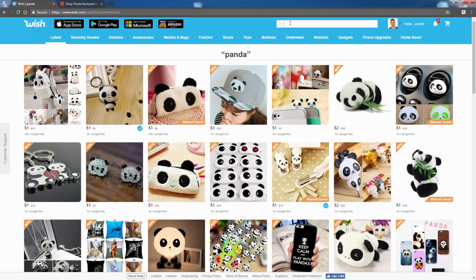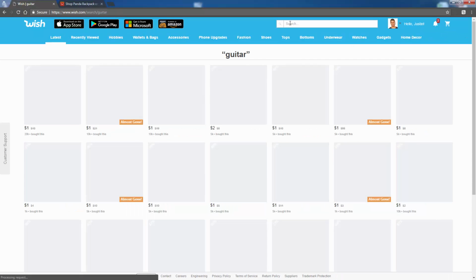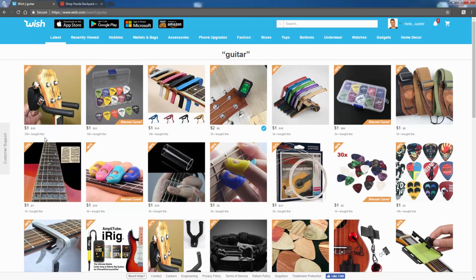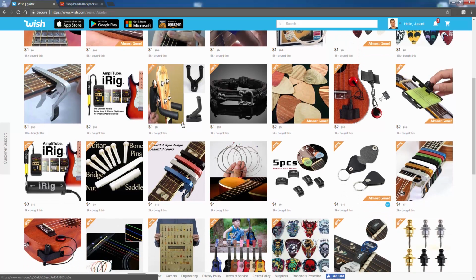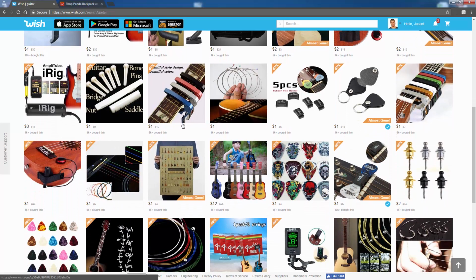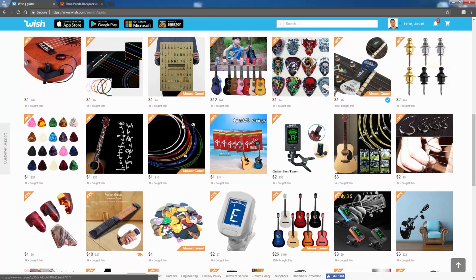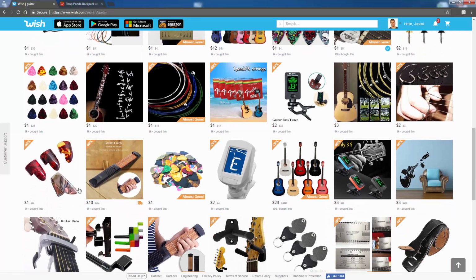So let's do another example. How about we just search for guitar? Okay, we'll take a look at what's out here. And again, we're seeing social proof. 20,000 people bought this. I think this is like a stand or something. 10,000 people bought these picks. 10,000 people bought this little accessory. I forgot what this is. And you could scroll through here and just take a look at just a huge variety of products that are going to be available to you either through Wish.com or through AliExpress.com. And again, the real amazing part is that you have this sales proof.